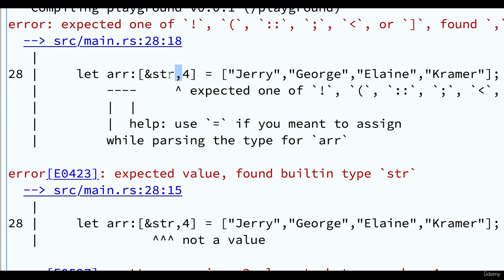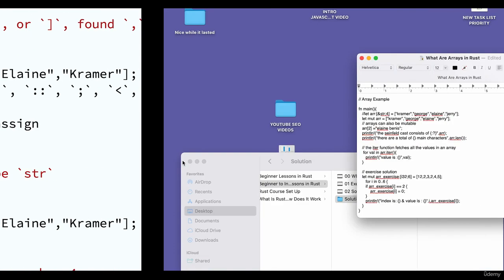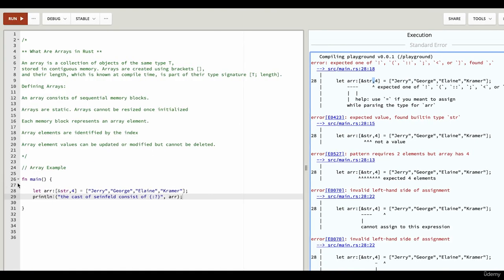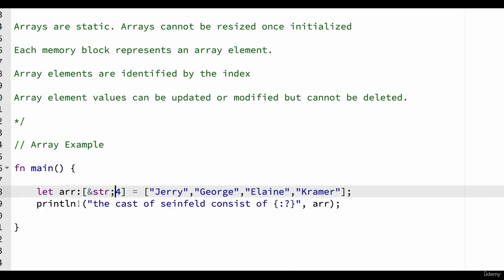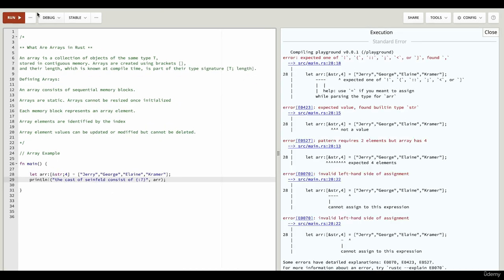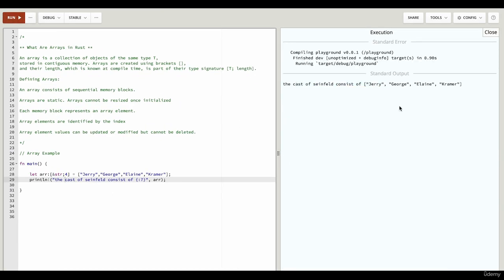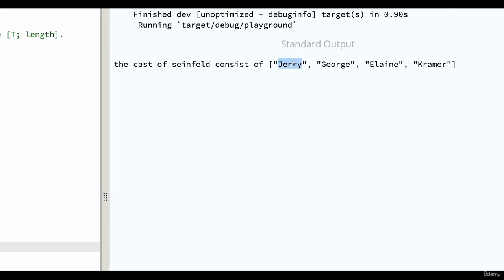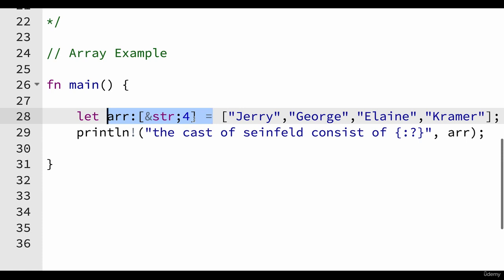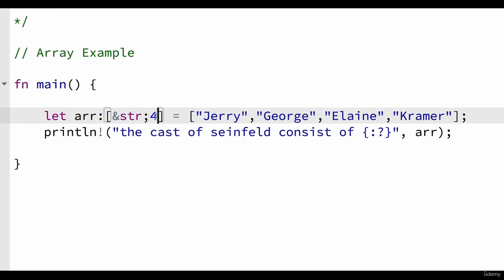When we're defining the data type, we should be using a semicolon because that's the syntax of Rust, so that's my fault. So we're going to switch this to a semicolon, and we're going to rerun the code. And here we go. We see the cast of Seinfeld consists of Jerry, George, Elaine, and Kramer. So when we write our array out for a defined data type, we want to separate the length as its own statement. And the first name is going to be a string, and we use a semicolon, not a comma.